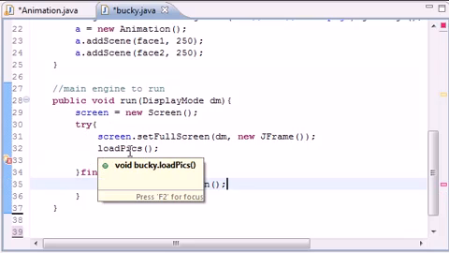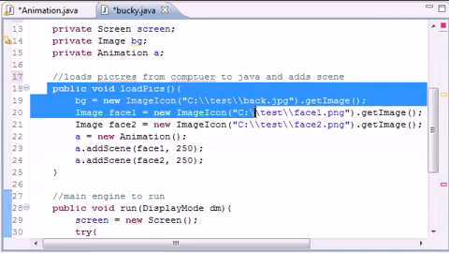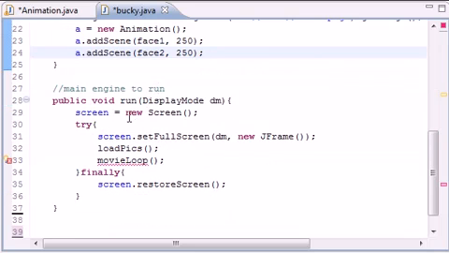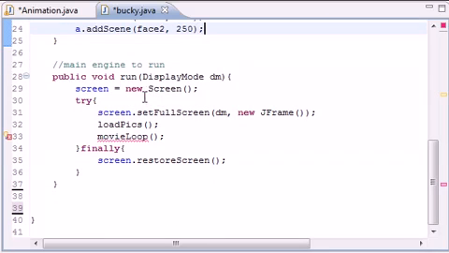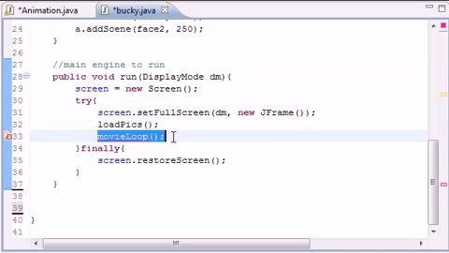So in essence, here's what we did in this tutorial. We loaded all the pictures from our computer to use them. We added those pictures as scenes in our movie, and then after that we just put it in our run method. So now that we have that method, we can finally use this run method. All this does is pretty much set up your screen right here, load the pictures obviously, and play your movie. So that's all this program is going to do. Pretty much load pictures and play a movie.